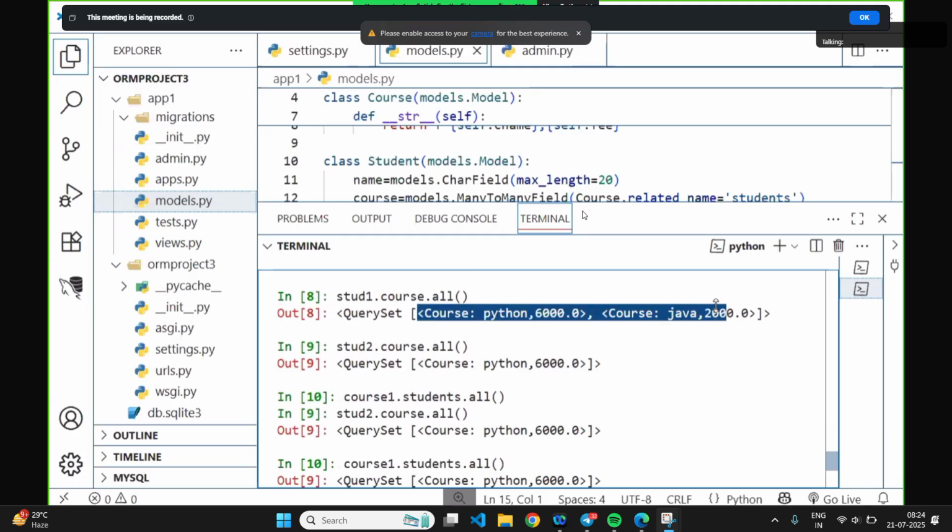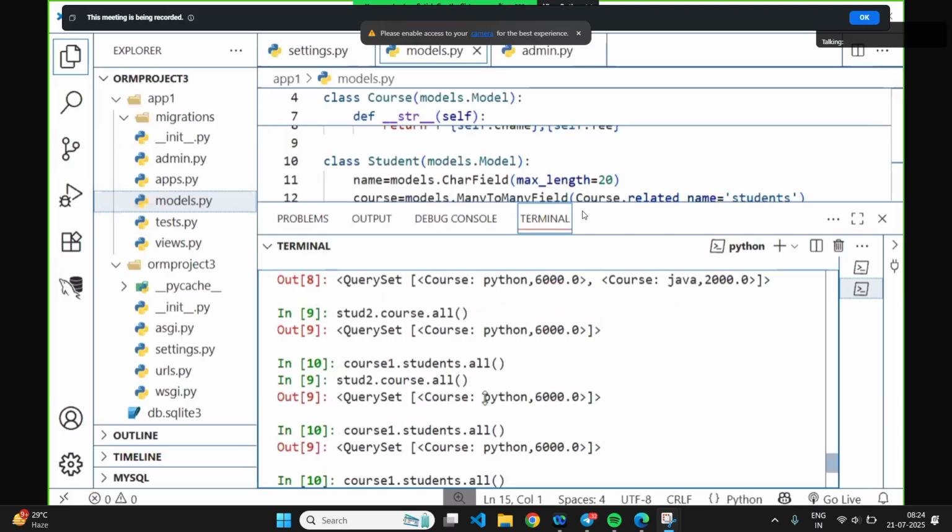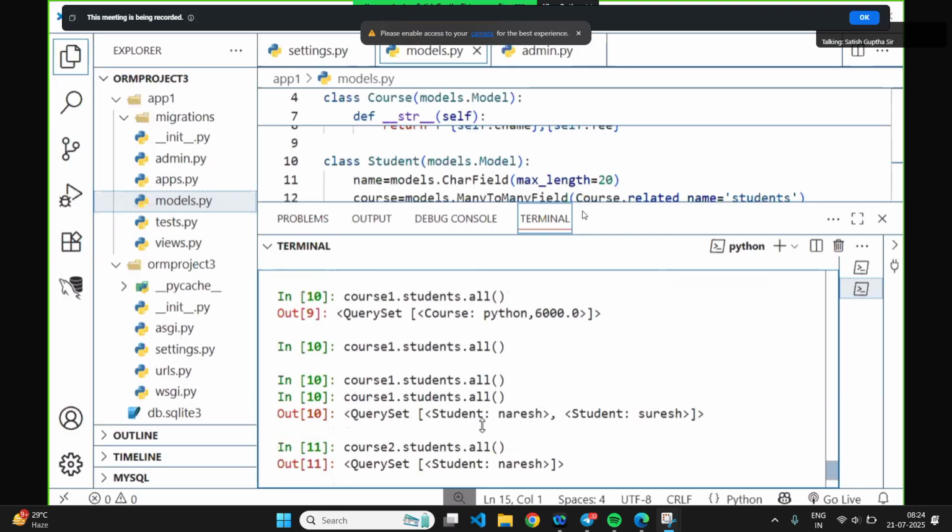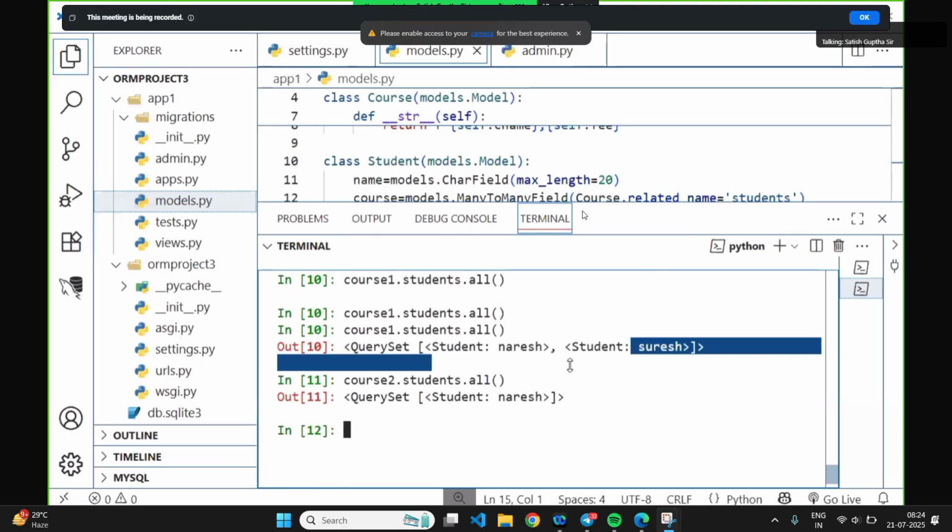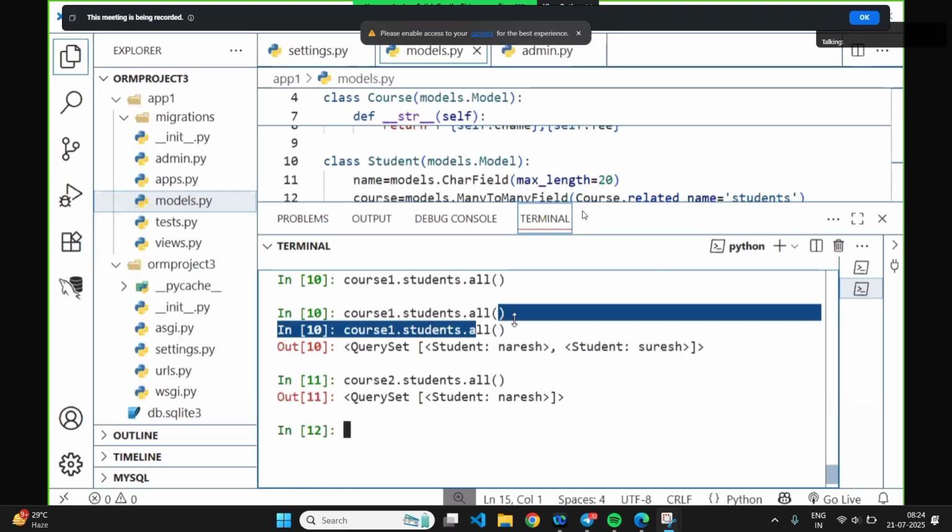This will get whose details? Course details. But I want to know which course is joined by how many students. Then course 1 dot, and what is the related field here? Students. Dot which one? All. So this gets all the details. I mean, this course 1 is joined by how many students? 2 students. Okay. This is joined by how many students? 2 students.